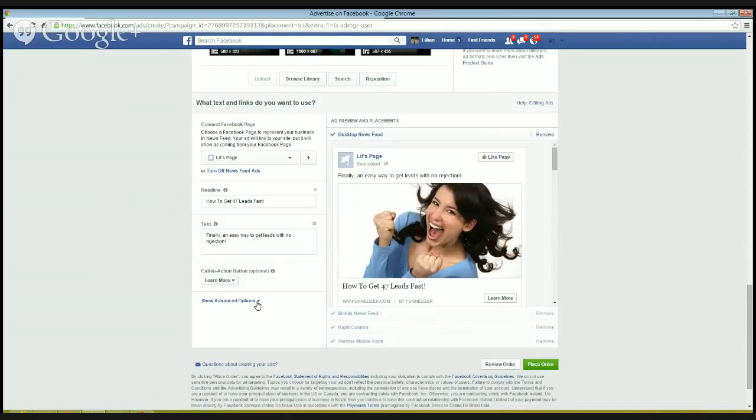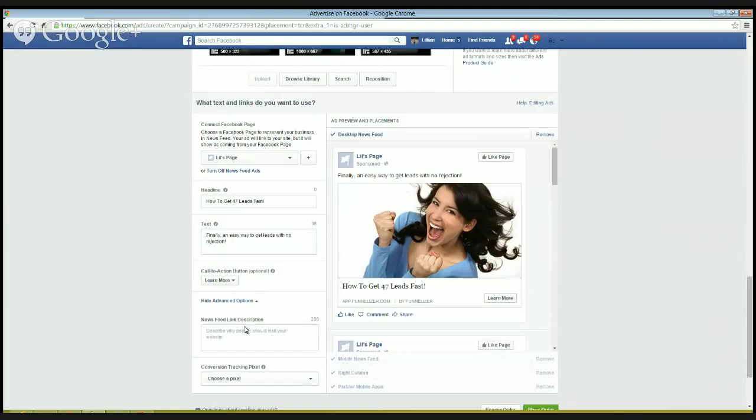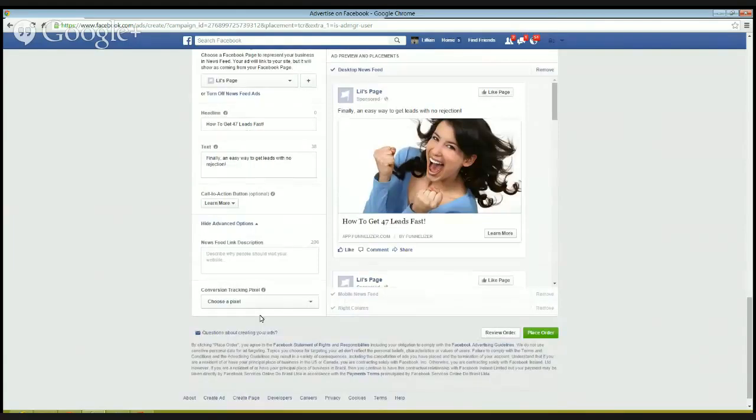Okay. And now we're going to come to advanced options. So this is your news feed link description. I'm not going to put anything right there. You can choose a pixel. That I'm going to cover in a whole other video, and I'm not going to cover it right now. But a pixel is a great way to monitor how many clicks you're getting to your ad.